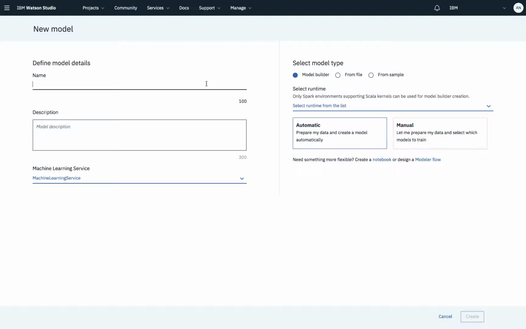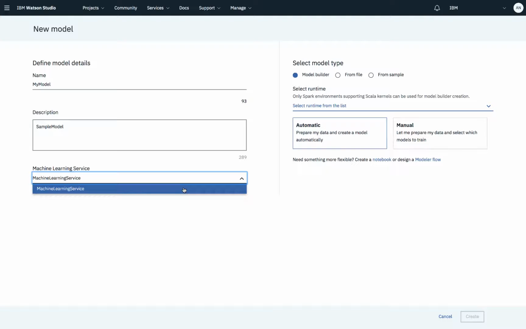Enter a name and description for your model. We can select which machine learning service we want to use, if you have multiple. Since we have already created one, it should automatically be selected. You have the option to select a model from a file or sample, but in this example, we will be showing the model builder, so model builder is selected.